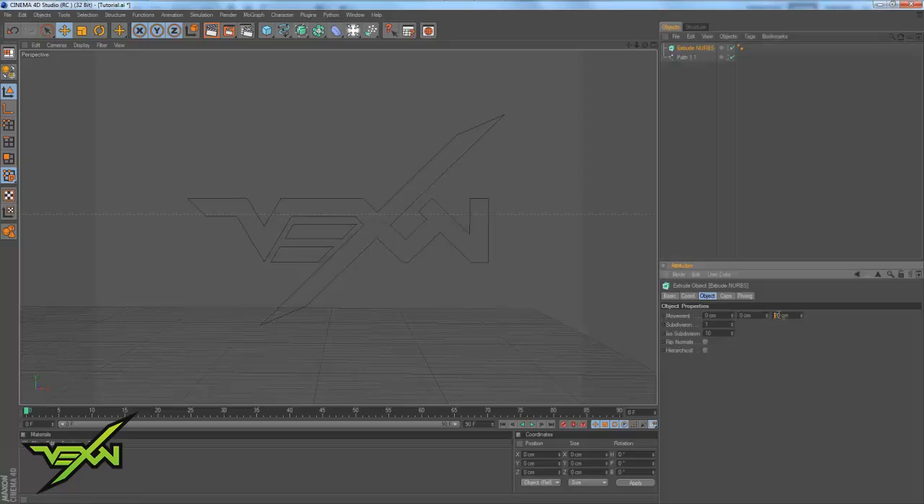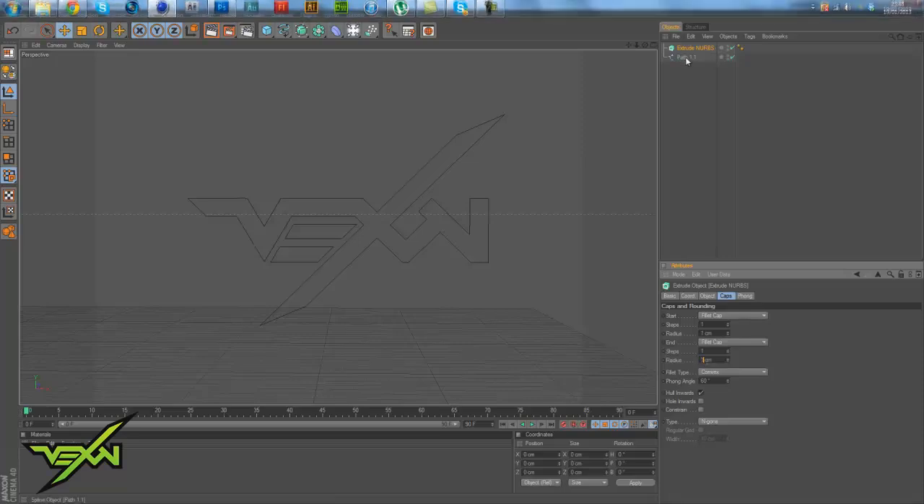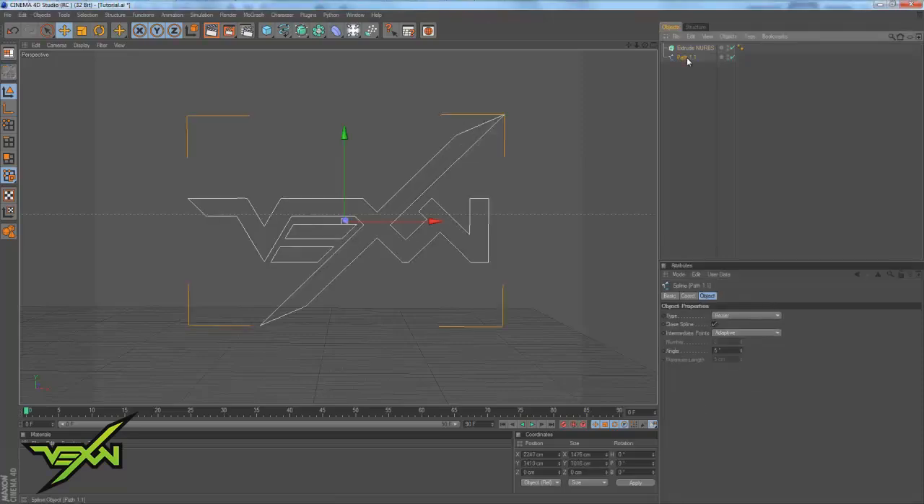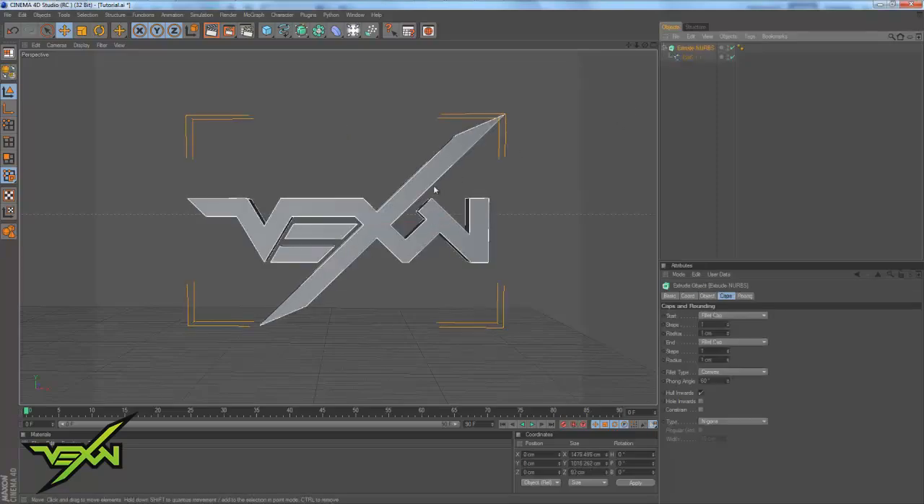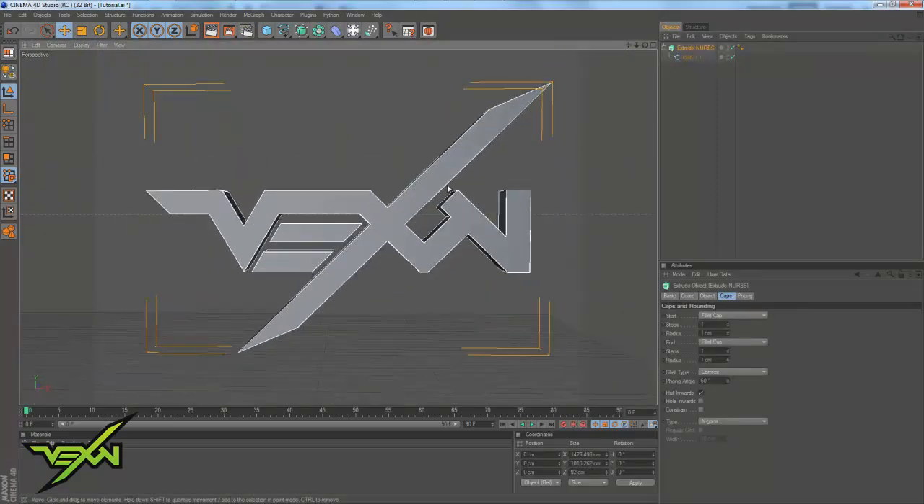Now on your extrude NURBS, set it to whatever you want. This is what I do just to make it sort of clean. Set it to about 90. Come to your caps. Caps at about, yeah, fillet cap at about 1. Right, now you click on your path and you just drag your path up underneath the extrude NURBS, and there you go. You have your 3D logo.